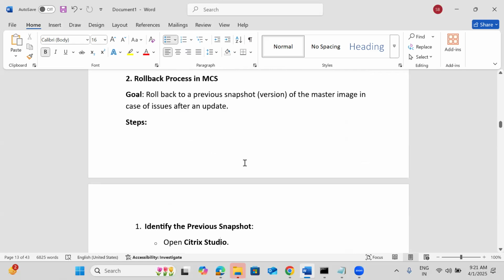Then I have updated my catalogs, but after connecting to the new desktops, all the people are complaining we have some issues with the desktops. Then something went wrong. Then immediately what we can do is roll back to the previous process. Once you update your catalogs, if any of the updates go wrong, and maybe this doesn't happen every time, maybe one time in 1 year or 2 years, maybe it may happen.